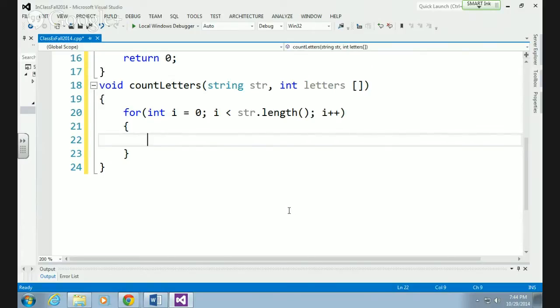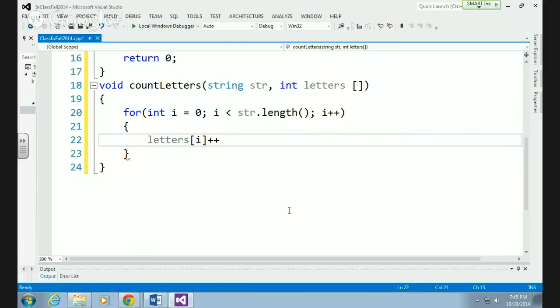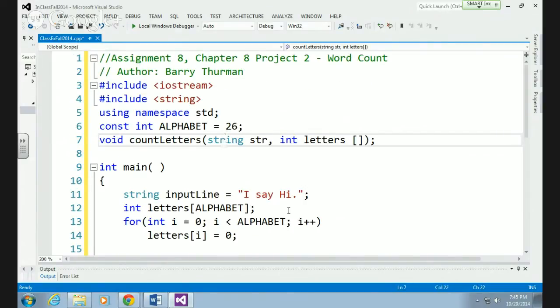Increment the letter count. Okay, what letter count are we incrementing? The array of letters. Okay, letters, so letters, array sign I. And array sign I equals 0. Okay, so we already set them to 0. That's what this code did.